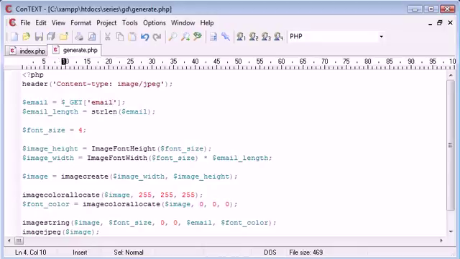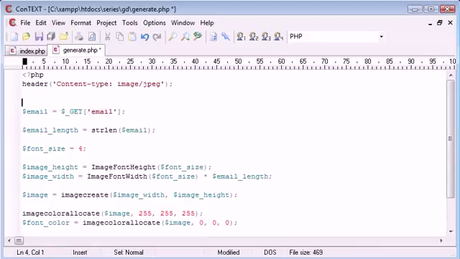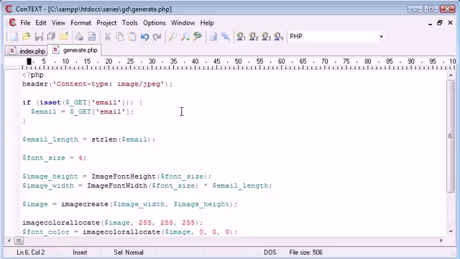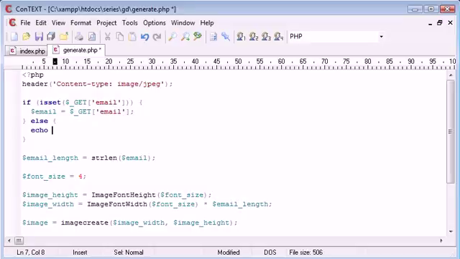In fact, probably the best thing to do would be to make this just a bit more flowing and working properly. I'm going to say if isset $_GET email, then set that to email. Otherwise, I want to say email equals no email specified. Okay, so what's going to happen now is we're going to check for this get variable, and if so, we're going to put it into the email variable that's going to be used by our program. So we're now working with more dynamic input. Otherwise, the email is just going to equal no email specified.